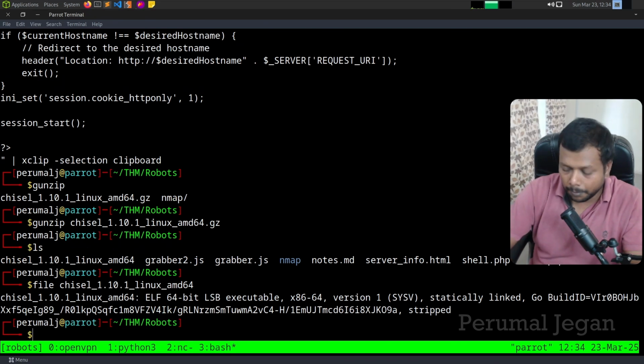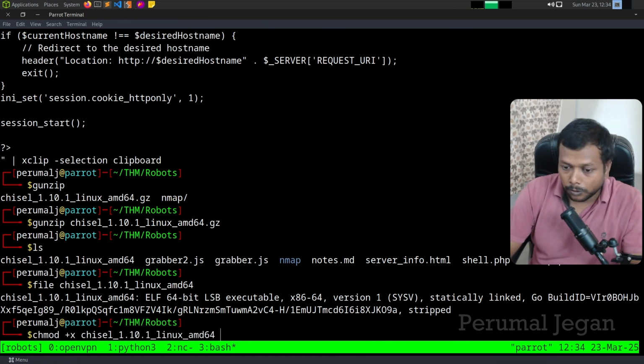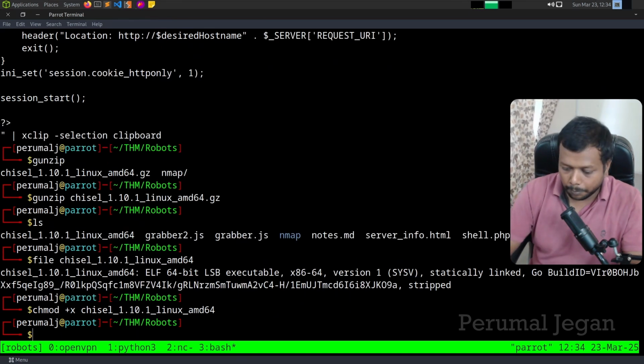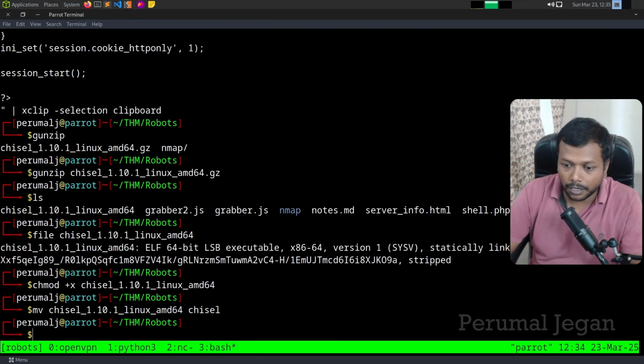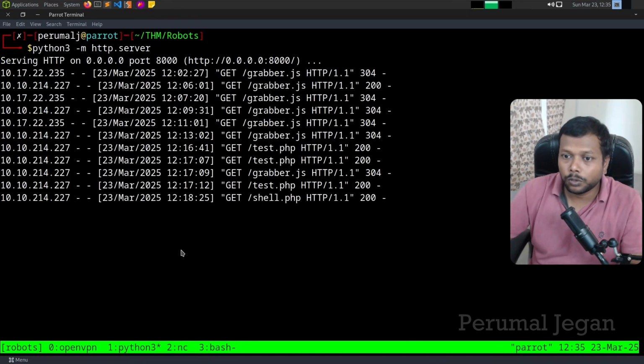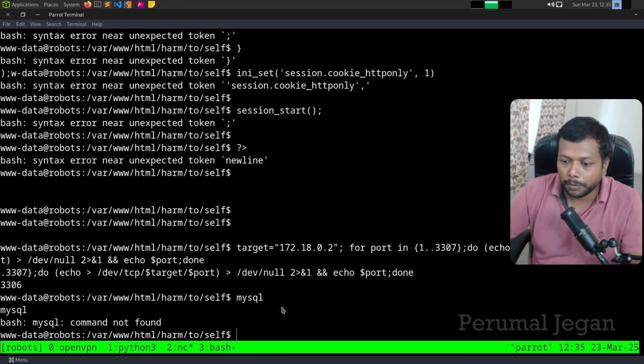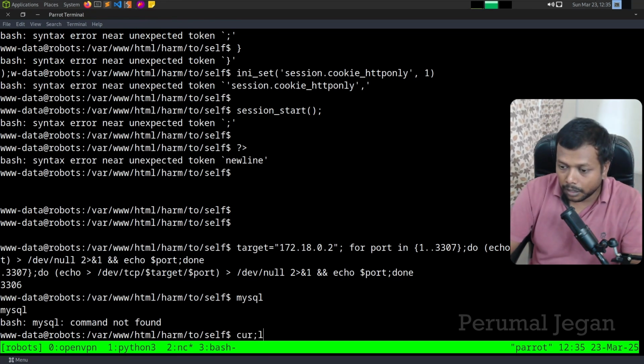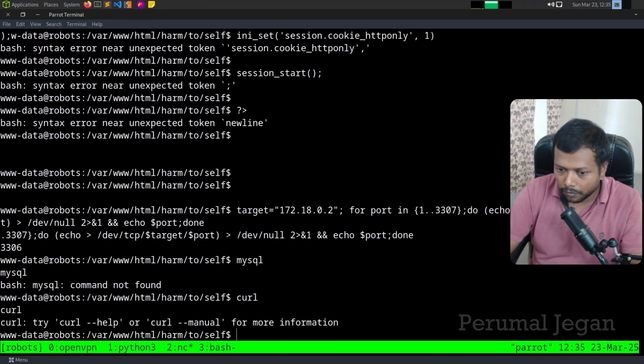Yeah, that's the program. I change the permission and I'm renaming the chisel binary to simply chisel. Okay, now I have the tool. Now all I need to do is transfer it to the target machine. Do I have curl here? I do have curl. Awesome.